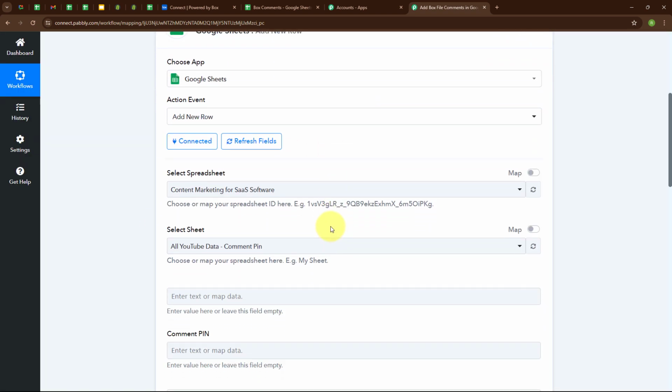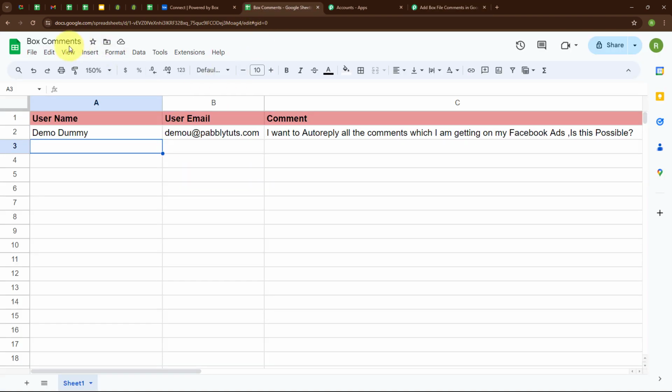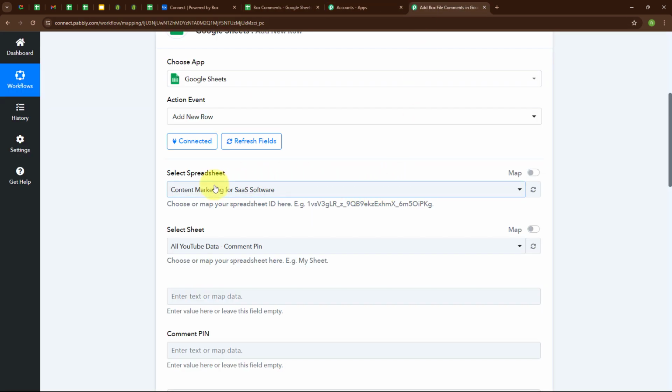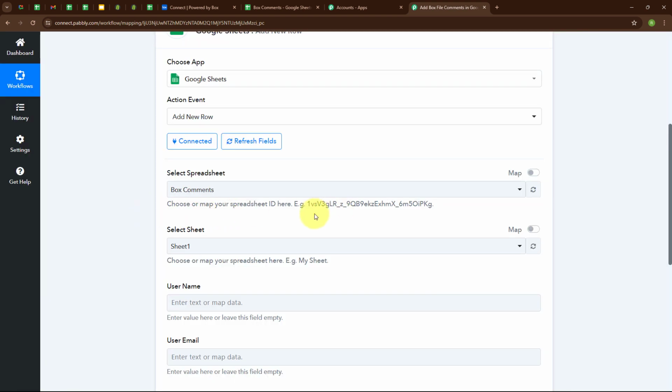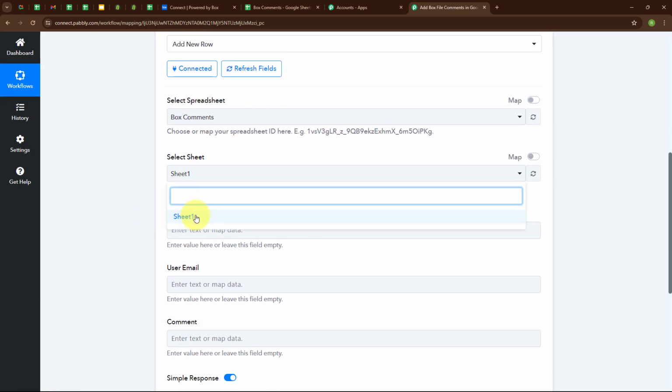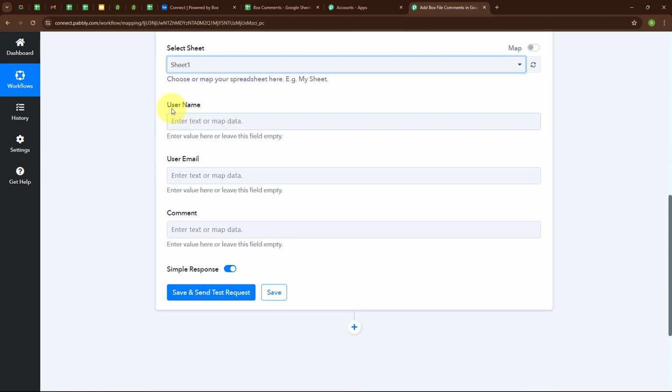Now moving forward, it is asking me to select the spreadsheet. As I have already shown you, I have created a spreadsheet with the name box comments. So moving back to the Pabbly window, I'm going to select my spreadsheet as box comments, and then select my sheet as sheet 1. Now you can see it is asking for username, user email and the comment. These are the fields which I've entered in my Google Sheet.